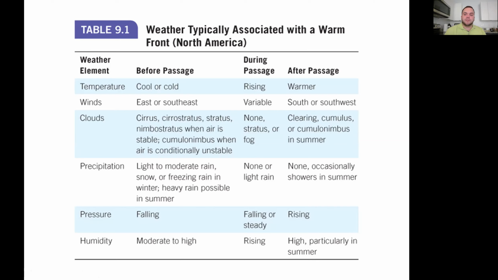So before the passage of a warm front, the temperature is going to be cool or cold. As that front passes, the temperature starts to rise, and after the front is totally out of the area, the temperature is going to be warmer.